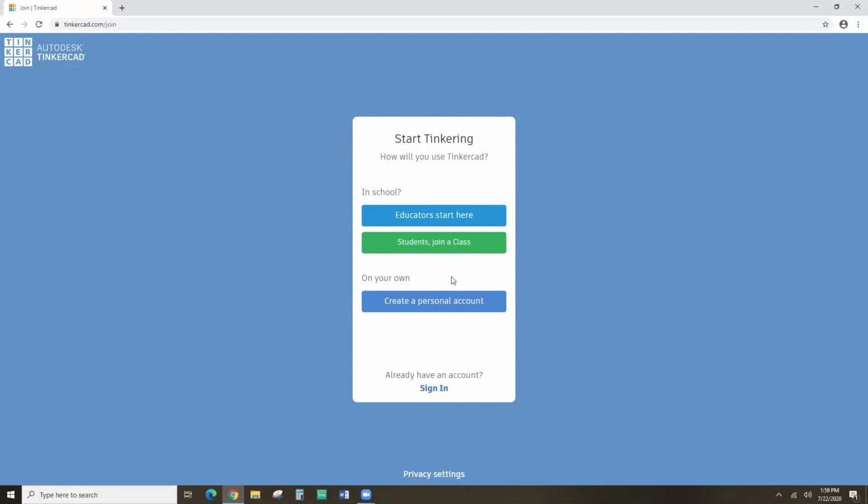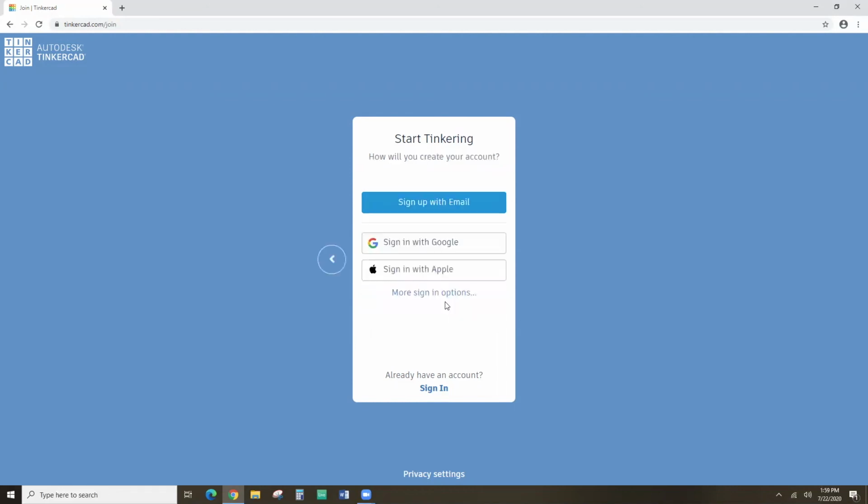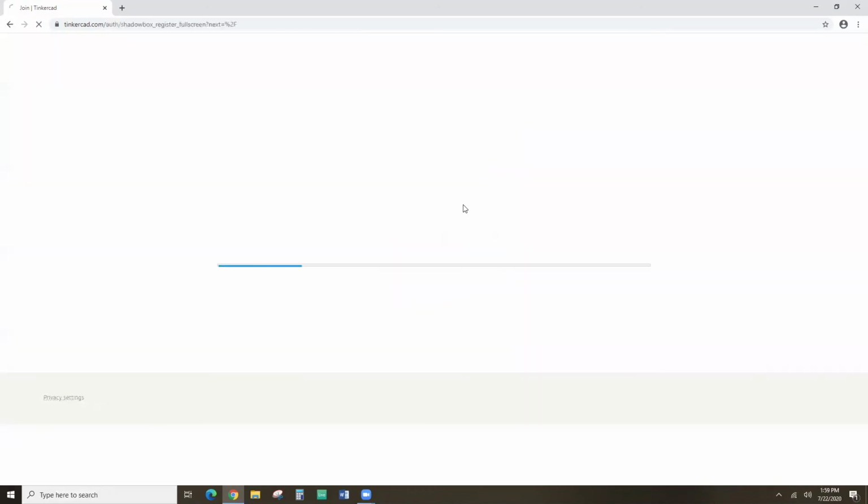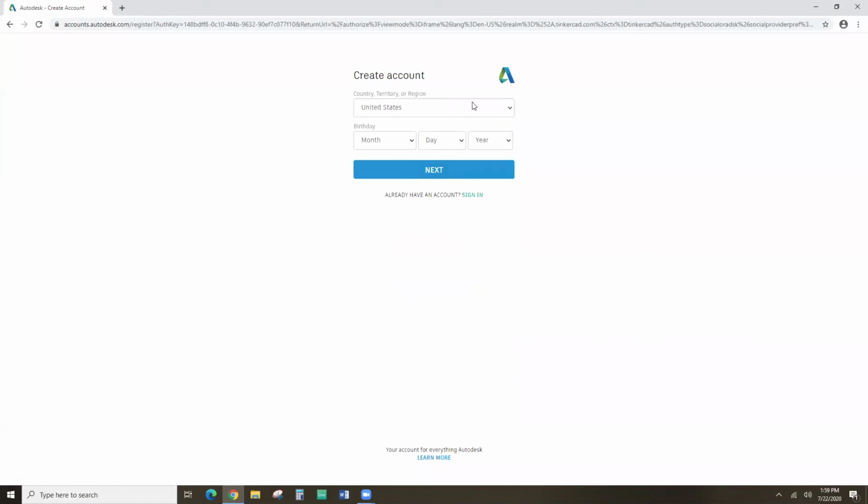Of course, for now, where our focus is on your own, create a personal account. Now on this end, if you want to sign in super quick, you can use your Google information or your Apple information, but it's just as easy to just sign up with an email. Now for that, all you have to do is choose your country, your birth date.